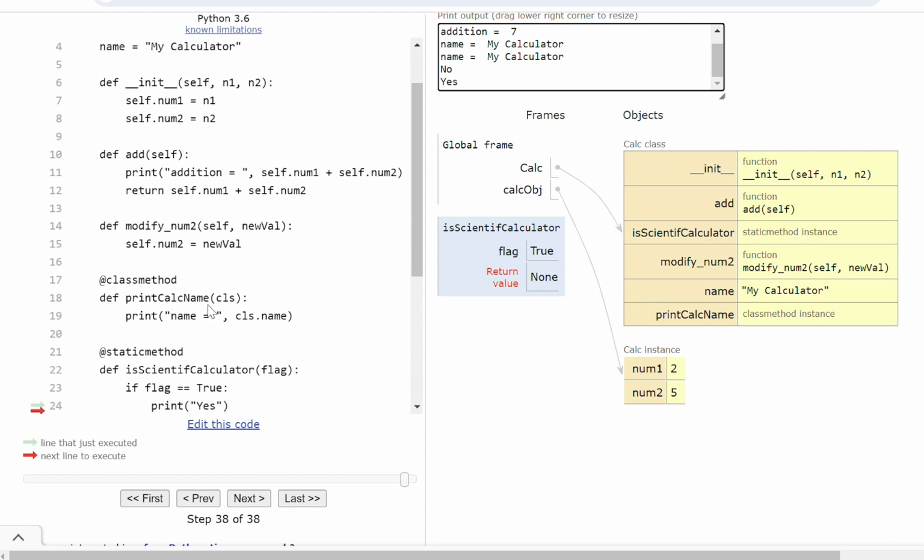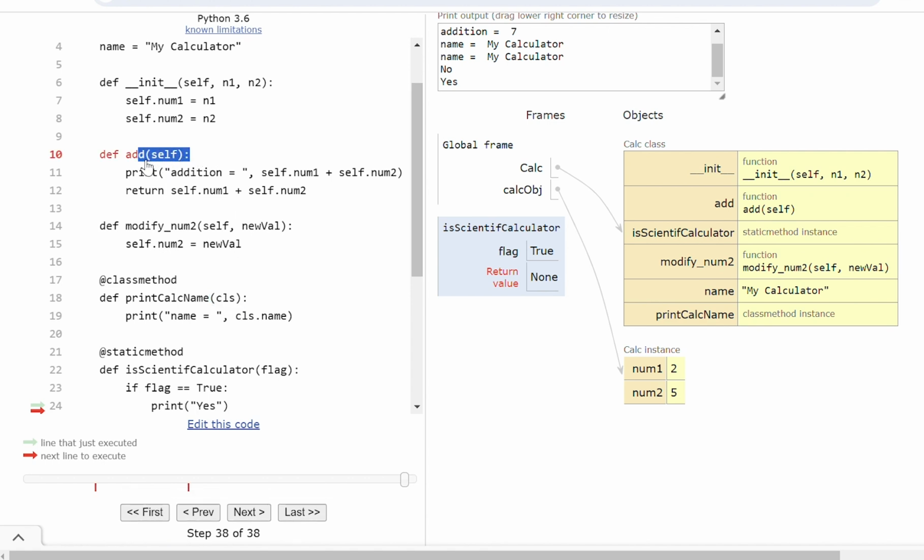Then we have the second type of method, the class method. In a class method, we can access the class level variables. We cannot access the instance variable in the class method. We can change the value of class variables. In the class method, we are accessing the class level variable name, and we are printing it. This class level method can be called using the class name, and it can be called using the class object also, and we have to provide cls, the class reference. In the instance method, we have to provide self, the instance reference.